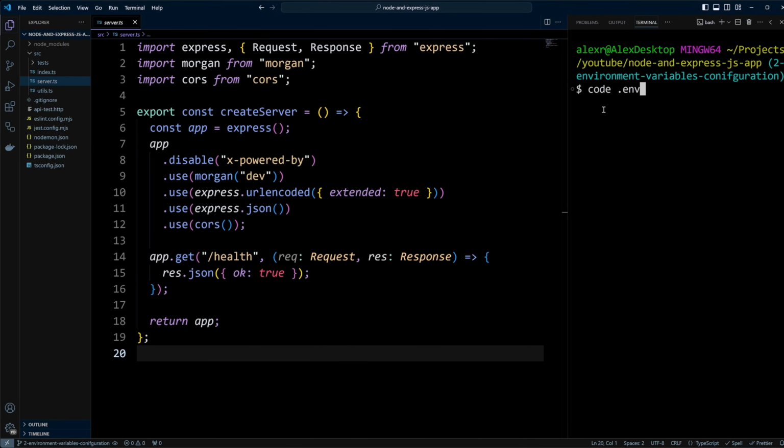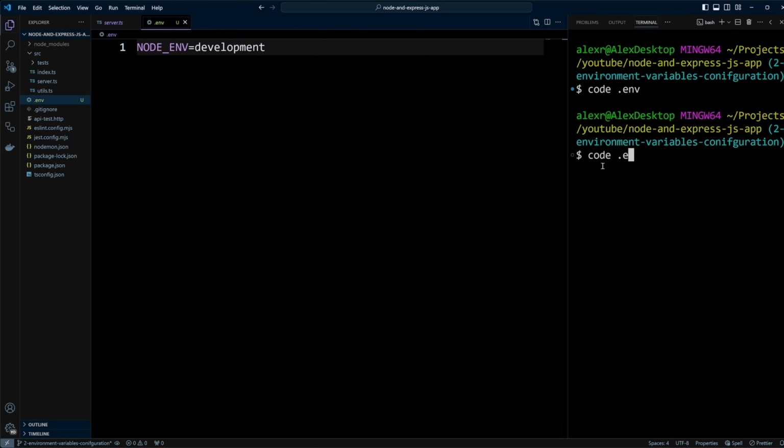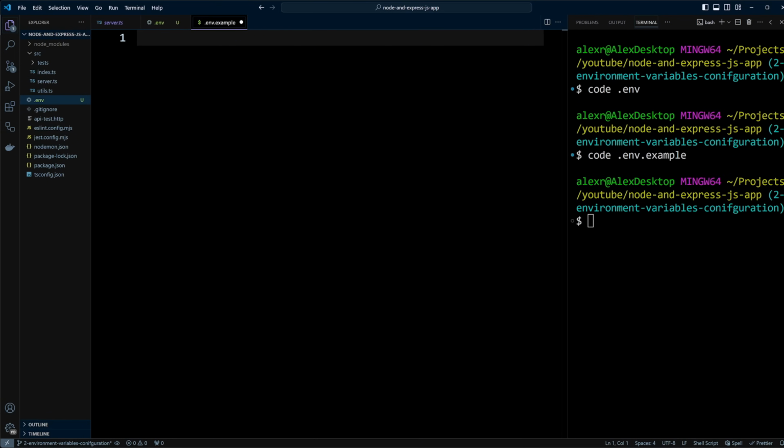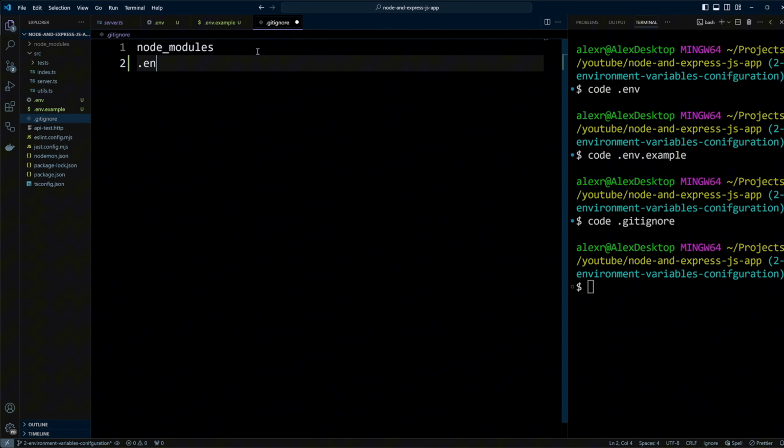Now let's create .env file and add NODE_ENV equals development. It's also a good practice to create .env.example file to provide an example of environment variables for collaborators. This file ensures that anyone working on the project knows which environment variables are required. Next, open the .gitignore file and add the .env file to it so that it's not committed to your version control.